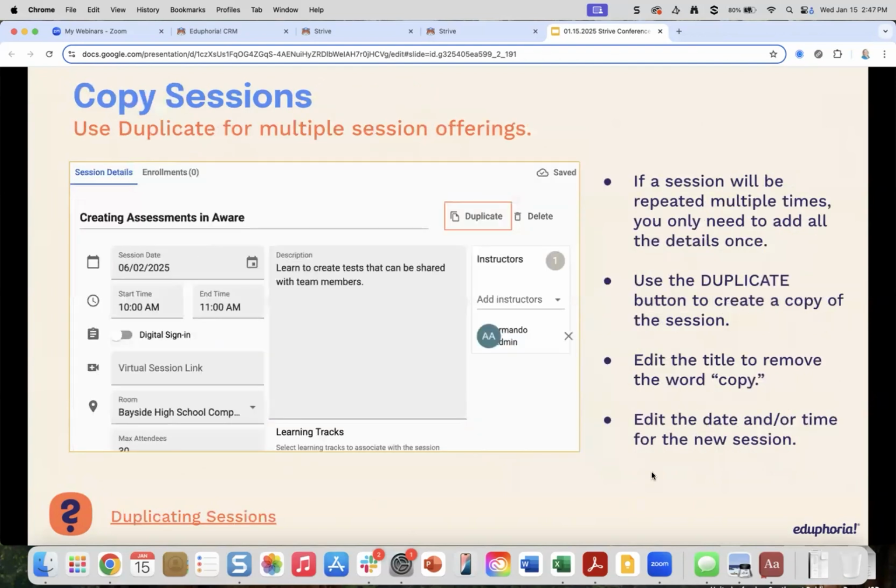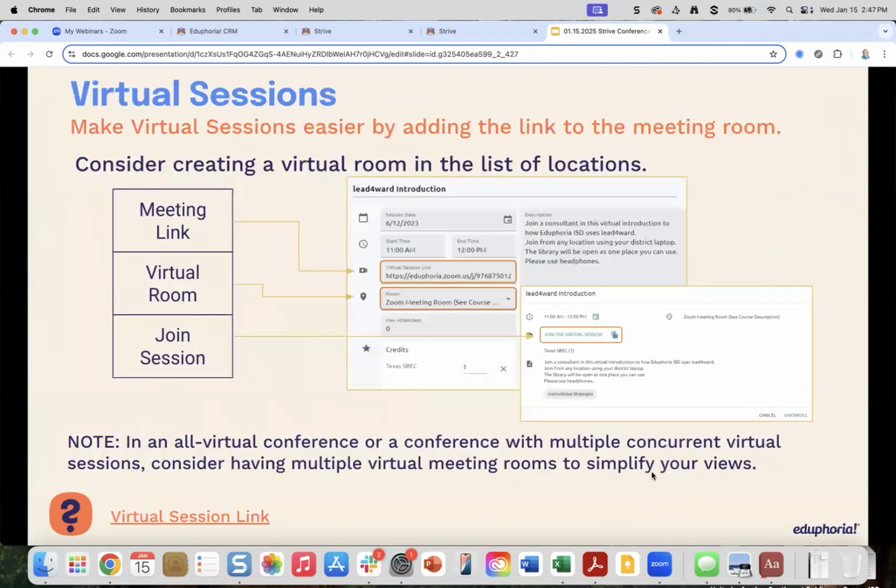Copy sessions, we already talked about how easy it is to duplicate. That's super fast. Virtual sessions, this is the slide I was looking for earlier. When you're creating a session, you do have a place where you can enter a virtual link. And then I would want to tie it to a virtual meeting space, whatever you called it in your locations, so that that will be another clue for your users when they see the location, they know it's going to be a virtual session and that's going to show up for them.